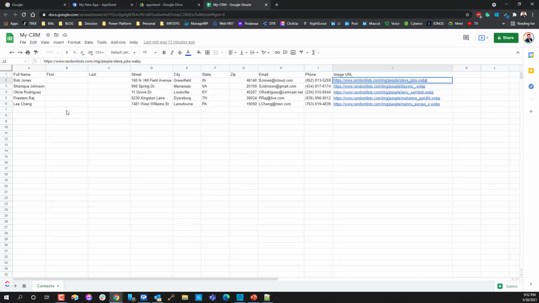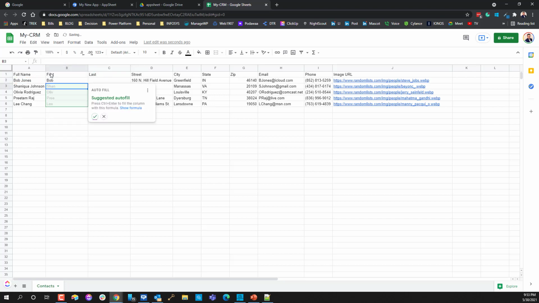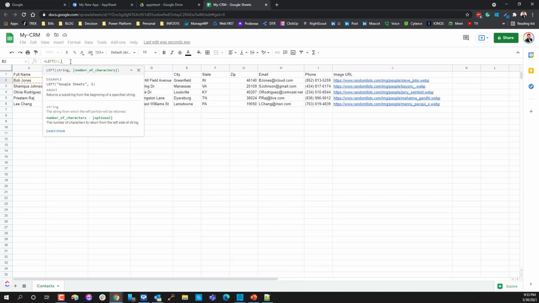If I pop back over to here and went to the first name, for example, if I put in equal and I typed in left, which is a left function, it'll give me a substring from the beginning of a specified string. So if I go left and I say A2, which is column A, row 2, and let's just say I want to go out 4 characters and then hit enter, boom, I get Bob with this formula because I don't need 4 characters. I probably could have gotten away with 3, so let's do 3, right? So I can do that in the spreadsheet.